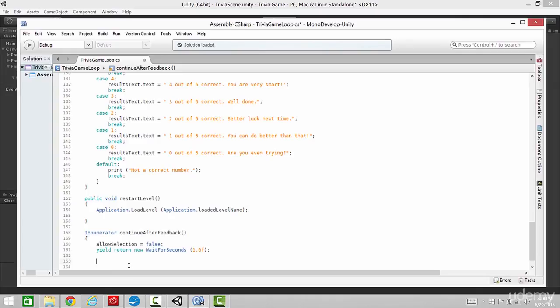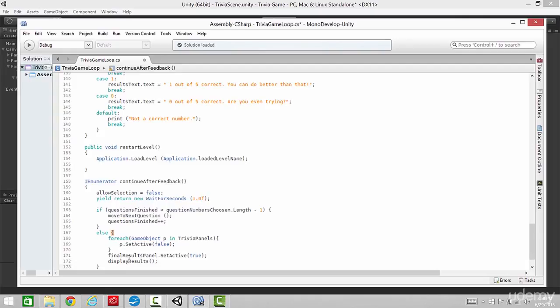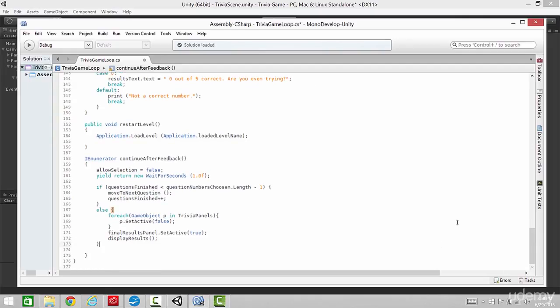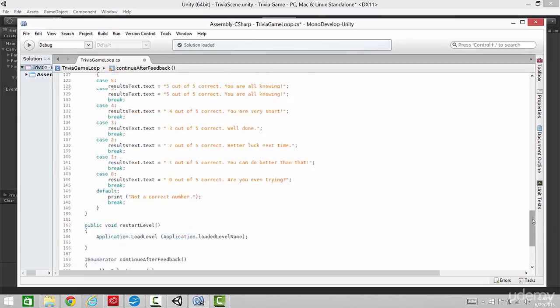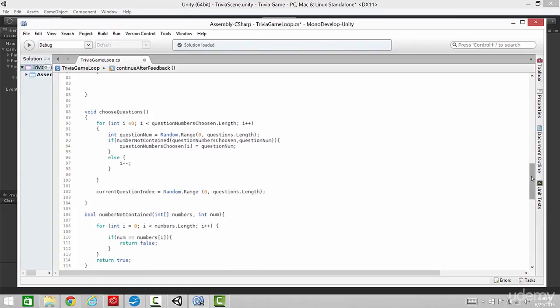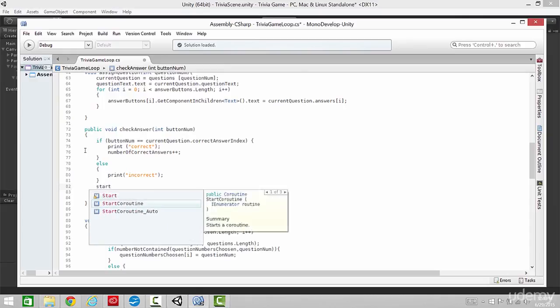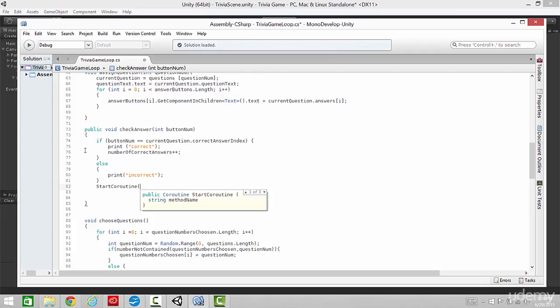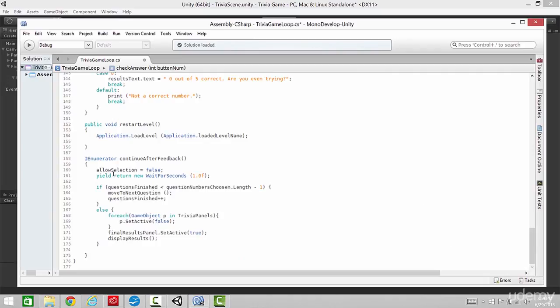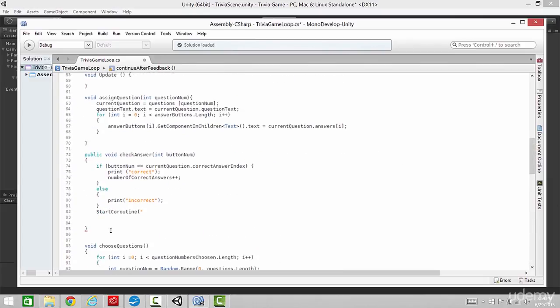So now for this code, I'm just going to paste in what we cut earlier. So now that is in place. Cool. So let's actually go about calling this coroutine up in our check answer right here. For that, all you have to do is say StartCoroutine, and then give it as a parameter a string that is just the name of your coroutine. So for us, it was ContinueAfterFeedback. So I'm going to copy that, and I'm going to paste it right in there.